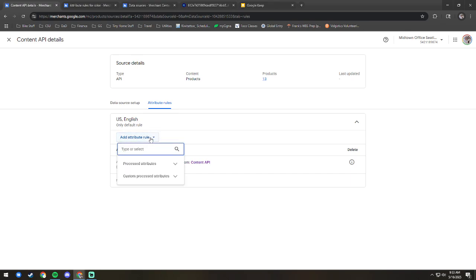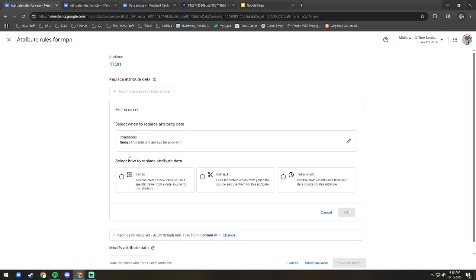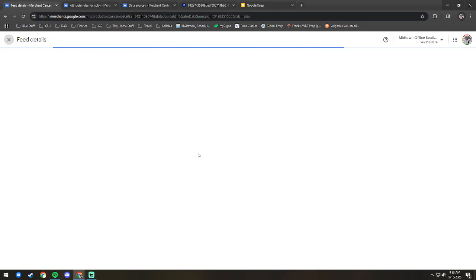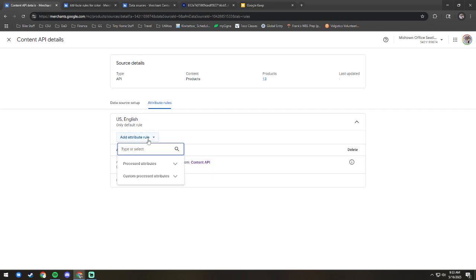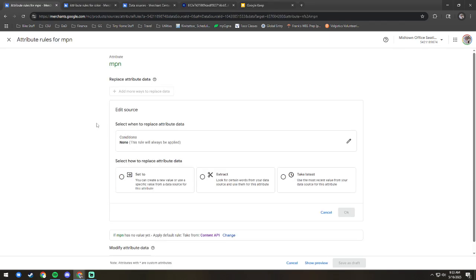So for this example, we're going to be working with, we'll pretend like our products are missing MPN, manufactured part number. Oh, sorry, I did that really fast. I'll go in here and type in the attribute that you want to modify. So in our case, we're going to modify our MPNs.